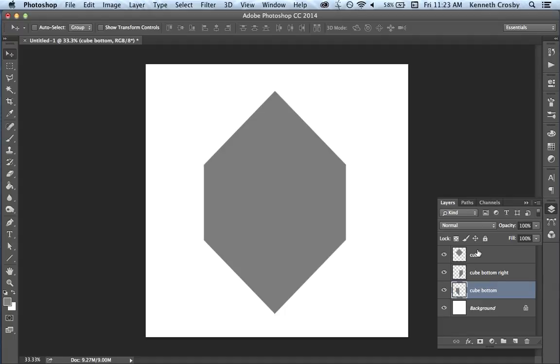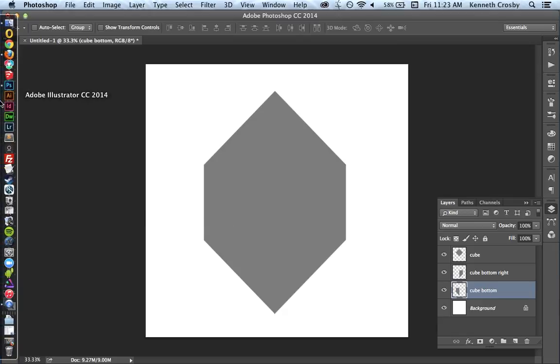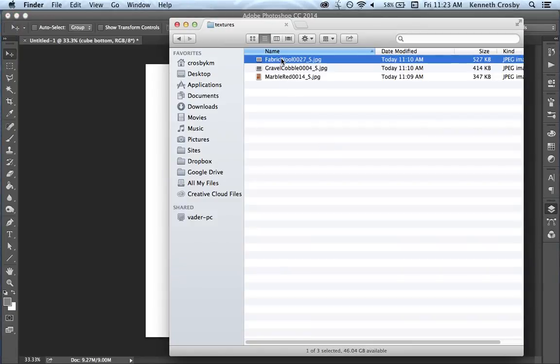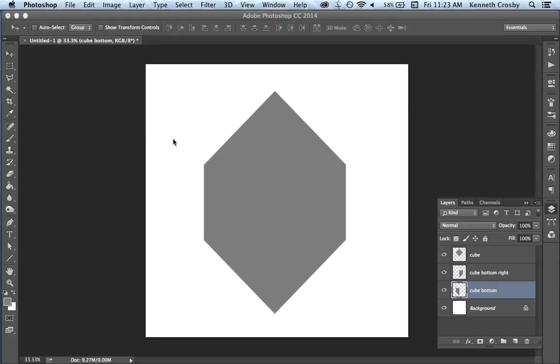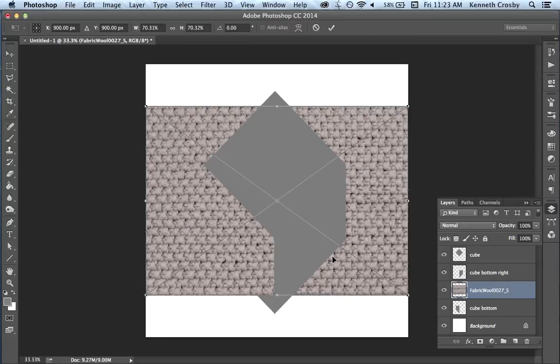Okay, so now we're ready for our textures. So I have three separate surfaces for my cube that I can deal with. And now I'm going to use a clipping mask to put a texture on each of these three different sides that we can see. So I'm going to grab my first texture, and I'm just going to drag it right to my document and let go. And it's going to drop it in.